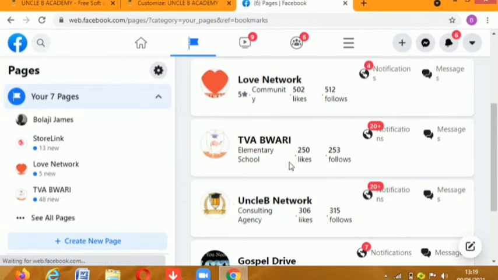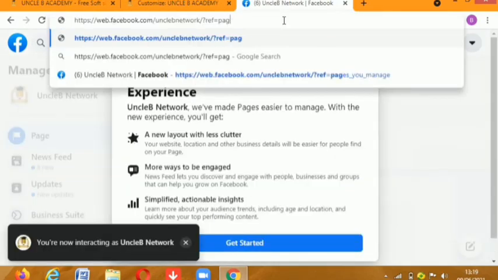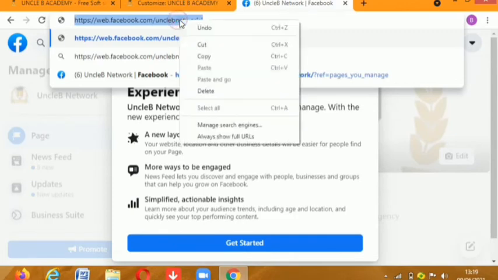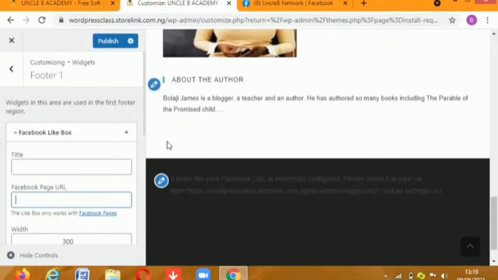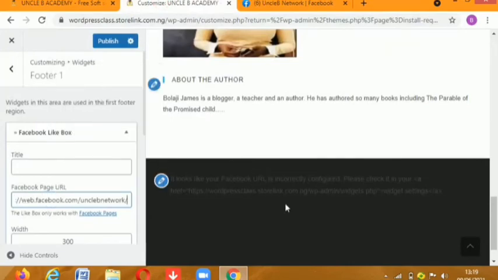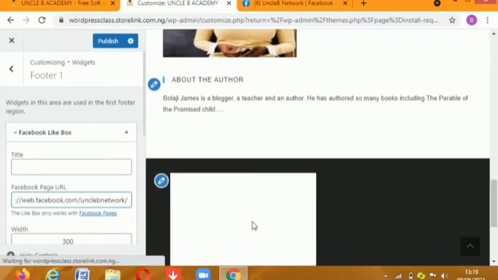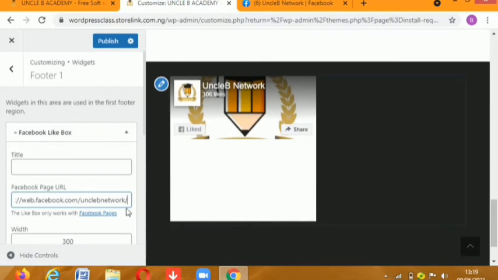Okay, it has opened. So the link here. But you can see these pages you manage should not be there, because it's showing this because I am the owner of the page visiting. So if you just go there as a visitor, it should just be like this. So I'll copy it and then I'll paste it in the Facebook page URL. You can see the note there, it says it only works with Facebook pages. So you can see immediately it has taken shape. It's showing my Facebook page.